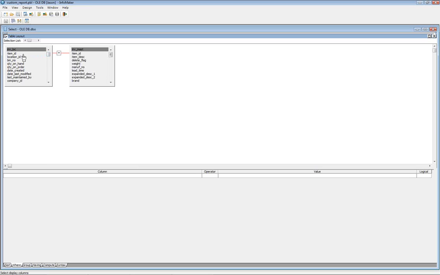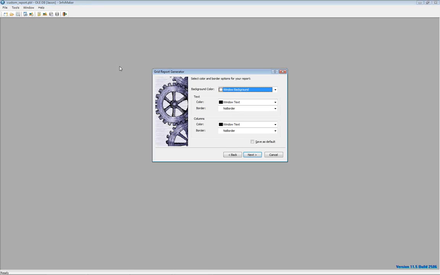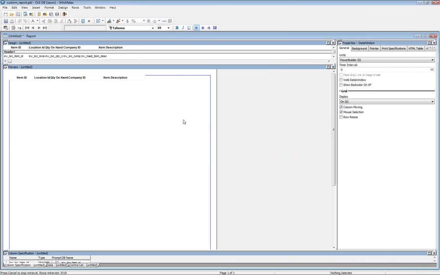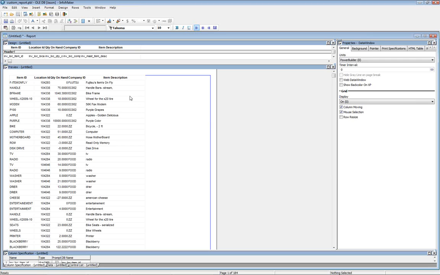Then all I have to do is go in here and select what I want to show up on the report. So I want to see the item ID, the location ID, the quantity on hand, company ID, and I want to see the item description too. So after that, all I have to do is hit this button and return it. You can go ahead and change your colors if you want to, but I'm just going to keep the defaults. And it's going to go through and it's going to retrieve all the information for me. Okay, so there's my report.